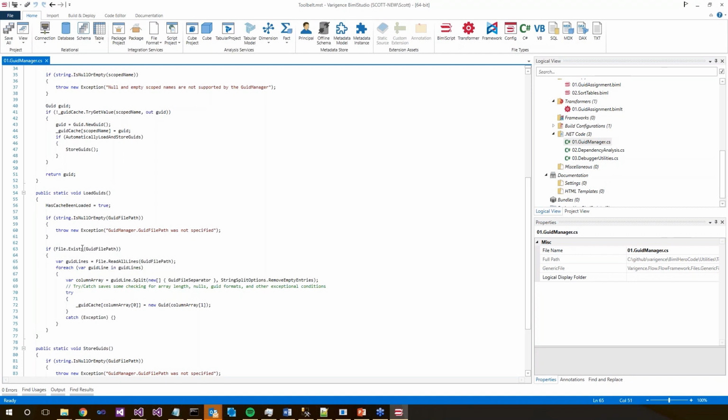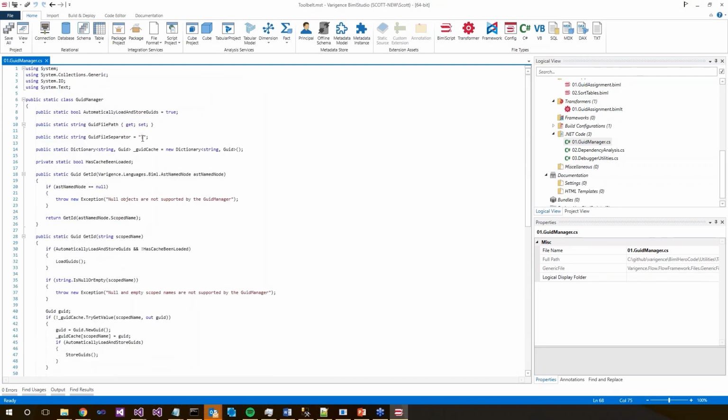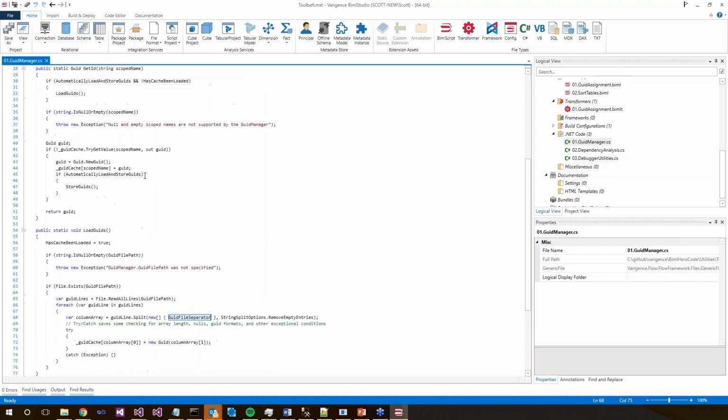And then it'll say, all right, first thing is, did you configure me, as is the default, to automatically load and store my GUIDs? And have I not yet loaded them? If so, go ahead and call LoadGuids. And what LoadGuids does is it says, all right, let me check and see if I have a GUID file path. All right, I do.